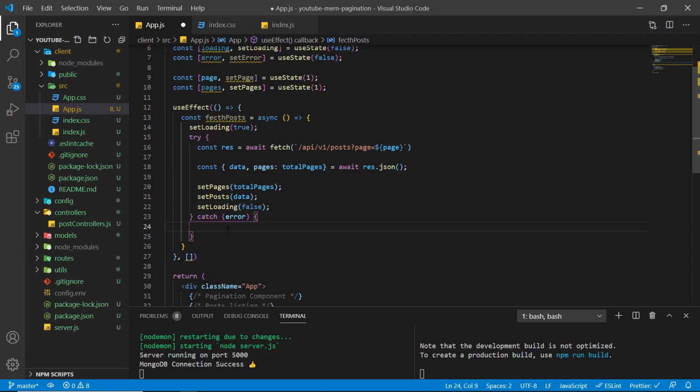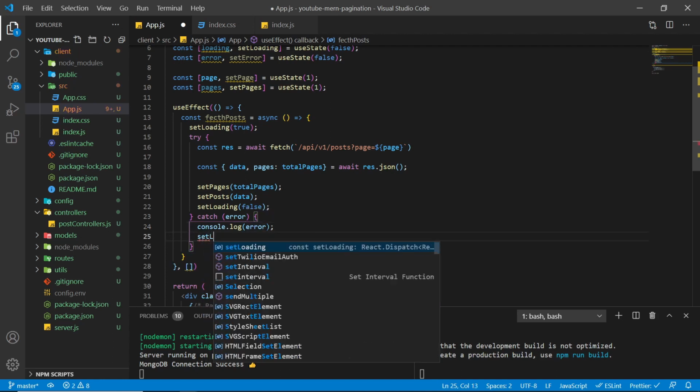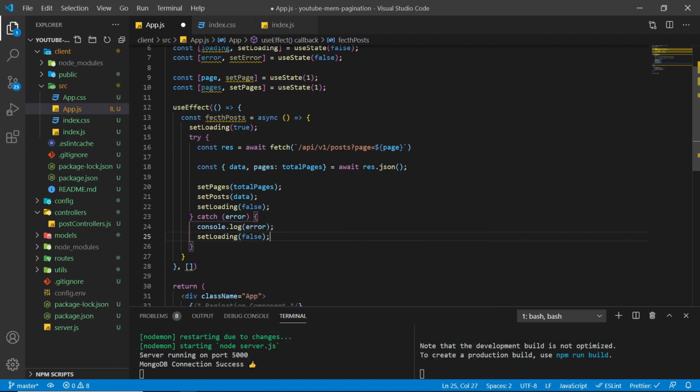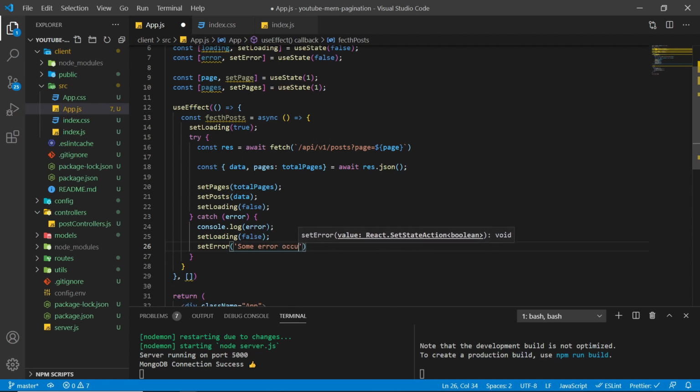If there were to be an error, I want to firstly console.log that error so that I can see it. We will remove this once we deploy. And then here we set loading to false again, because loading has stopped. And we set an error to some error occurred. Okay, just like that. Now we need to add things to this dependency array.